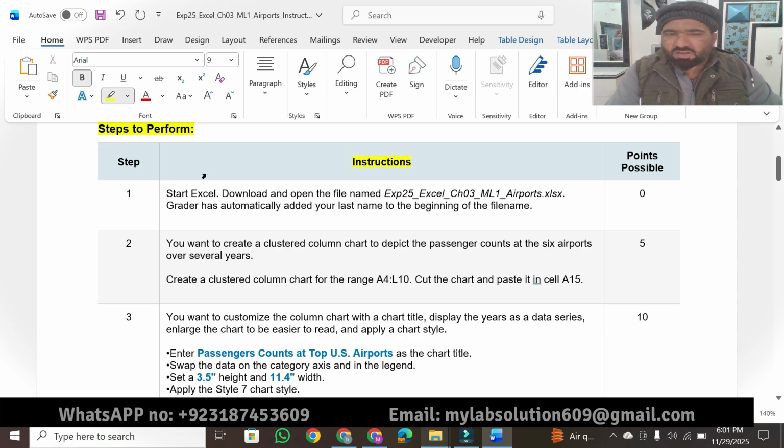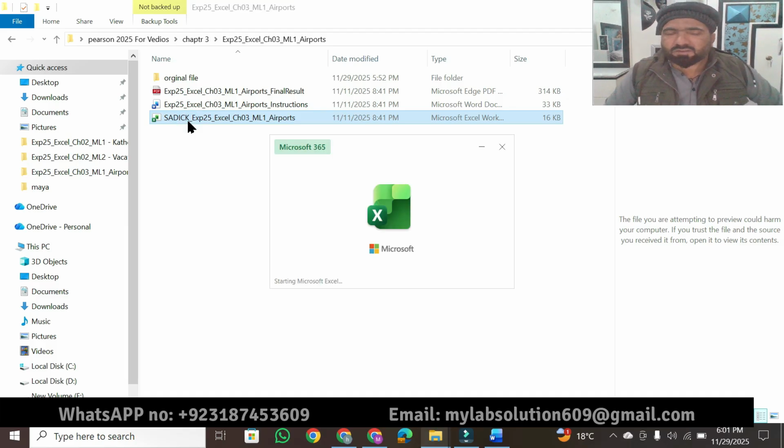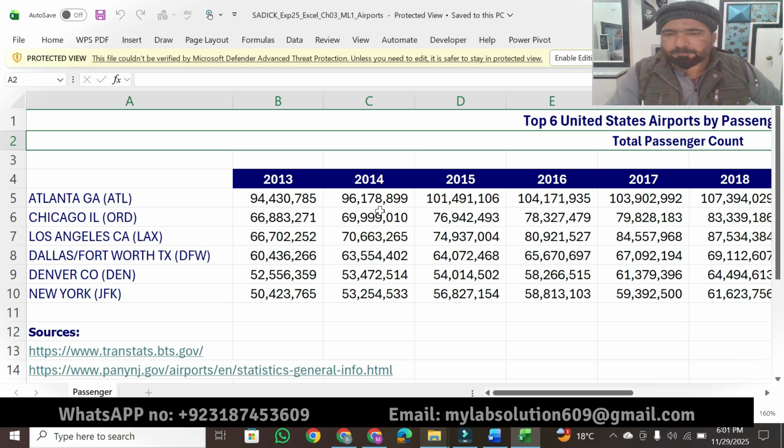In question number 1 we have to start Excel, then download and open the file that we have already downloaded from Pearson. The grader has automatically added your last name to the beginning of the file. Let me move to the downloaded folder, and here you may see our name is at the start of the file, the last name. First of all we have to open this solution file. It is just opening. Then we have to click on enable editing.